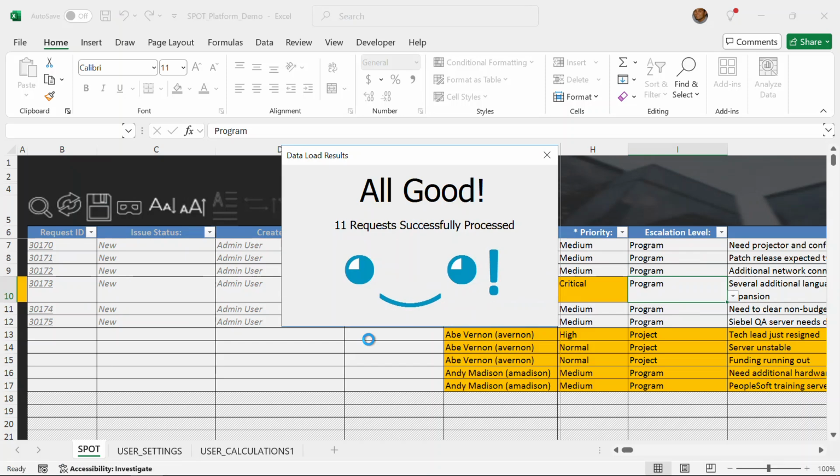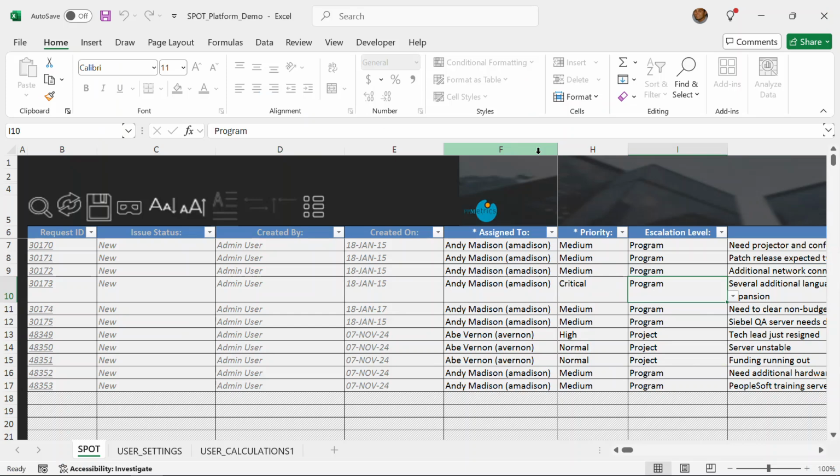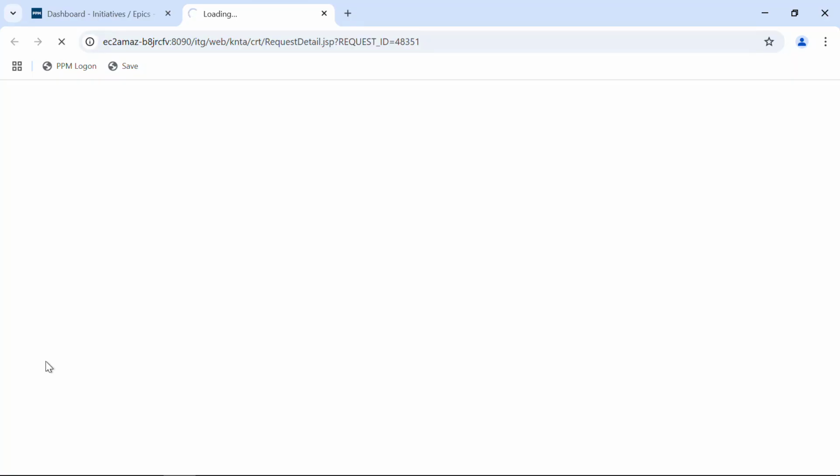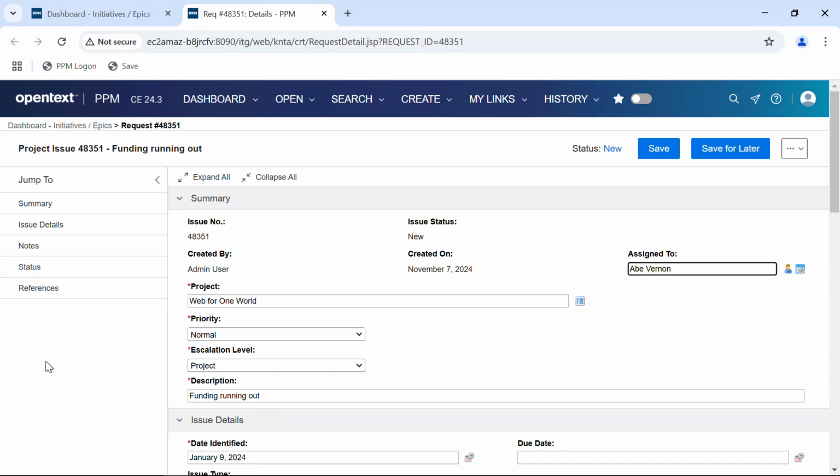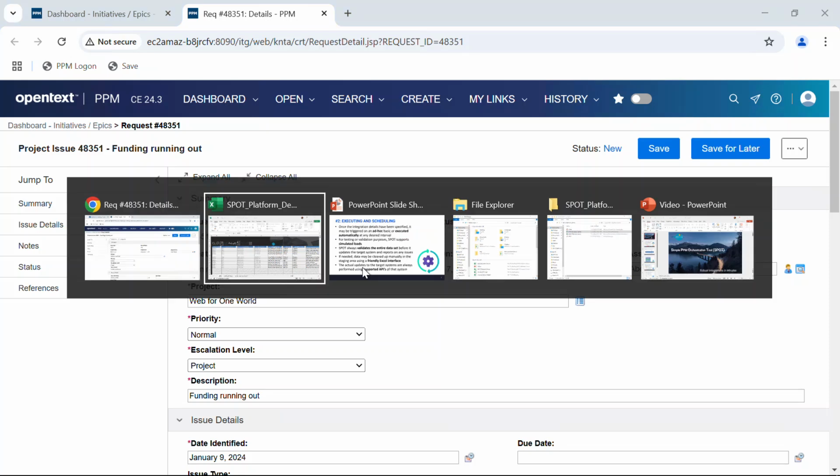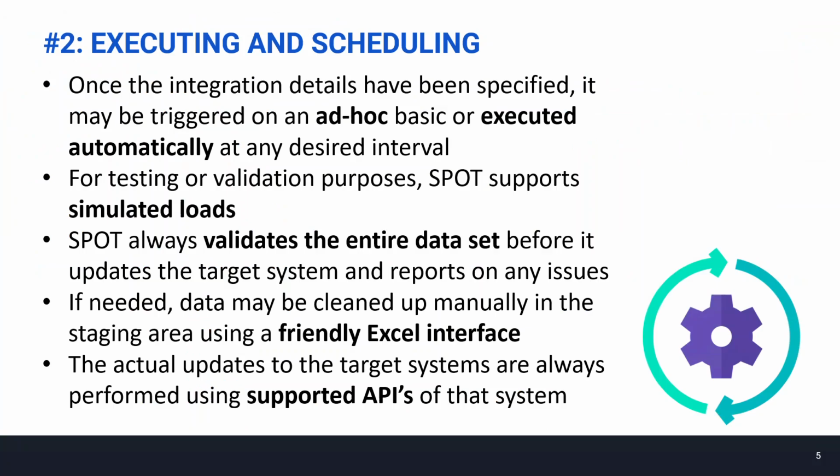Okay, it says 11 requests successfully processed. So Spot went ahead and reloaded itself. Looks like everything is okay now. And you can see from the last couple of rows below, it actually went ahead and created new requests. So here are the ID numbers, which serve as a link back into PPM. Clicking on a link. This is our newly created issue.